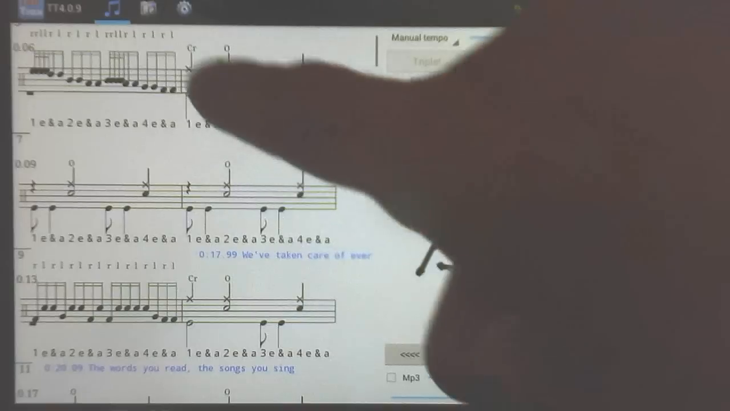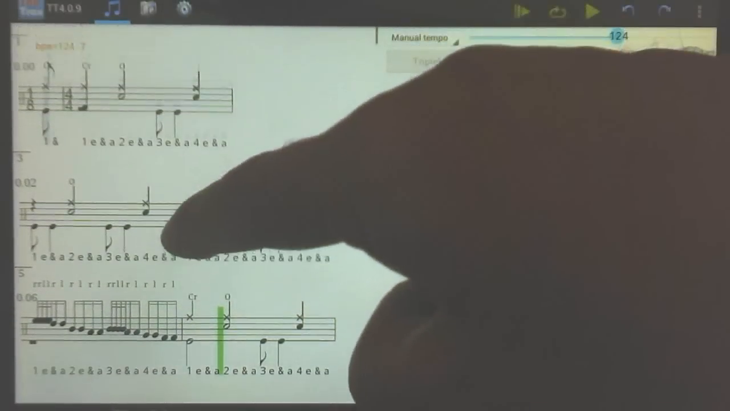Now, a really cool feature is MP3 overlay. If I hit the MP3 button here, it says, okay, cannot find this particular MP3 file on my tablet, so I'm going to request it from Windows. It actually is on my tablet, but let's pretend it wasn't. And I'm just going to say, okay, I'm going to accept that. Now it's going to download that file automatically for me from my Windows computer.